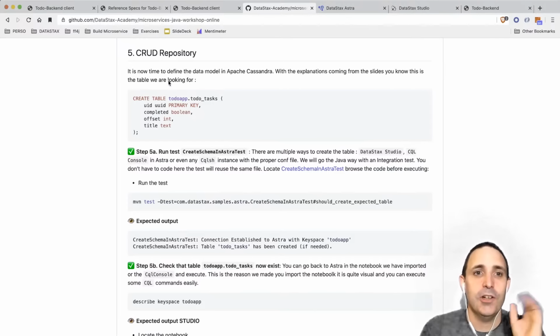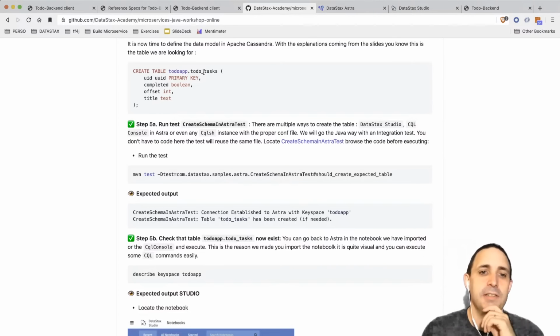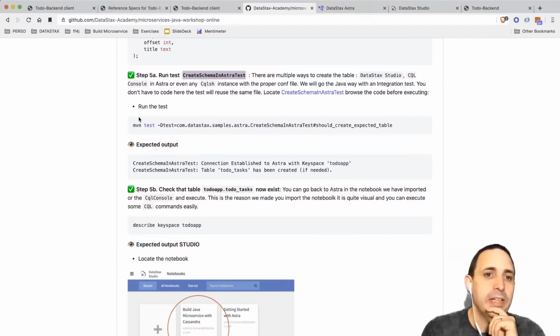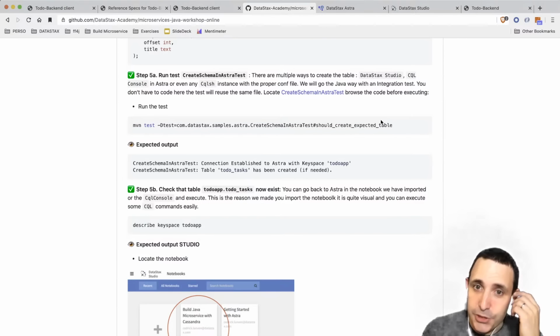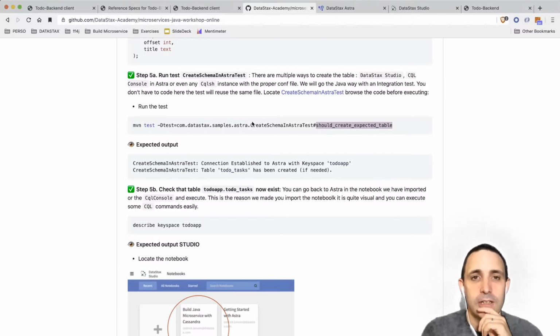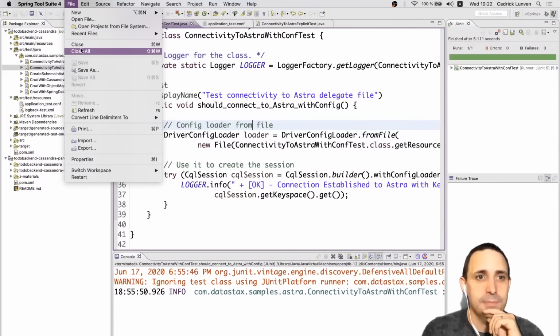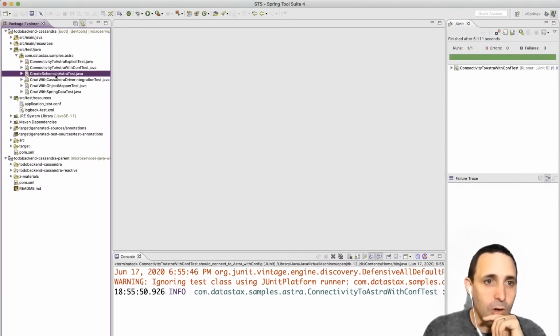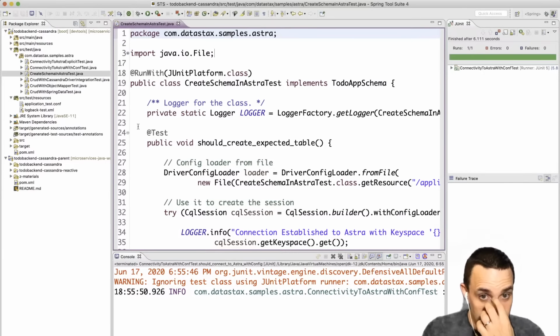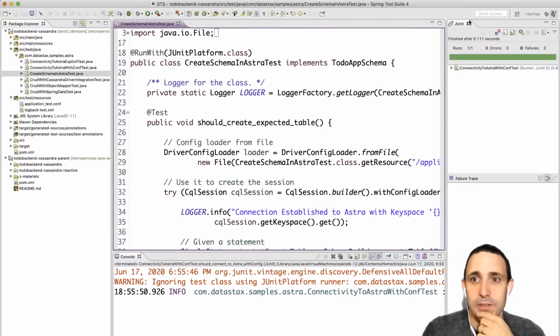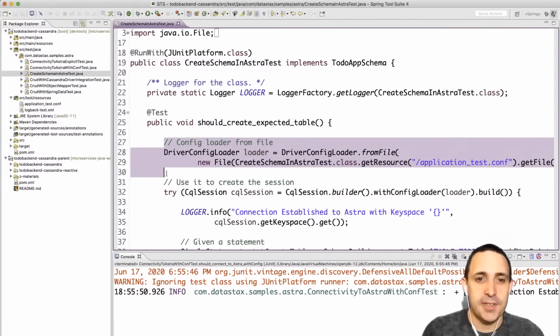Okay, so CRUD repository. So it's time to define the data model. This is a table. All right. And we will create the table in the Astra instance using this JUnit. So let's see what it looks like. I will close everything I have, and I will open JUnit number 3. Now don't worry about connectivity. It's done for you. It's there. Okay.